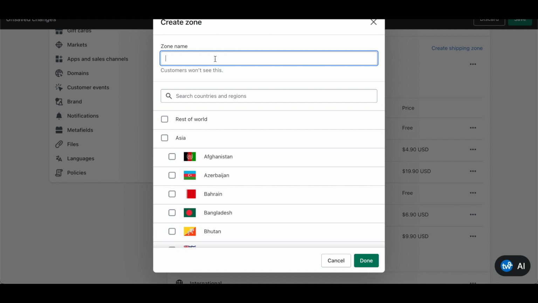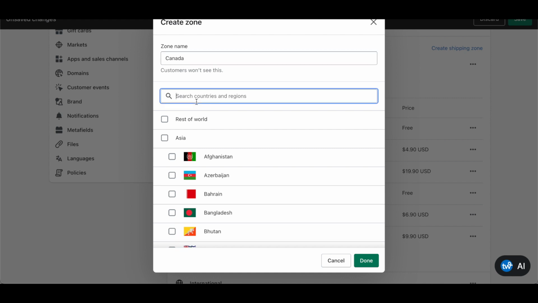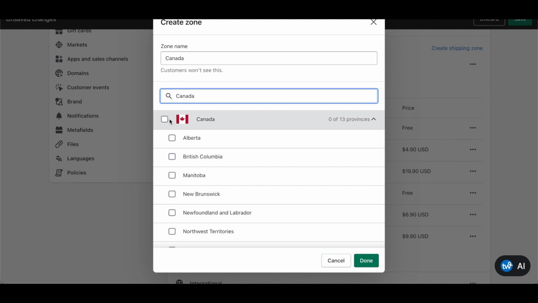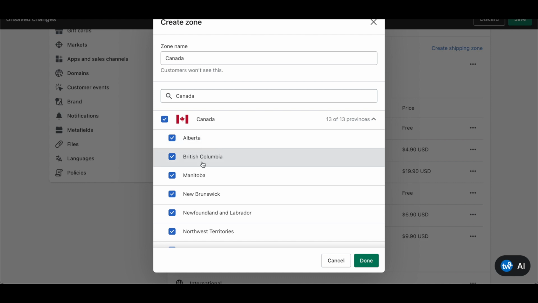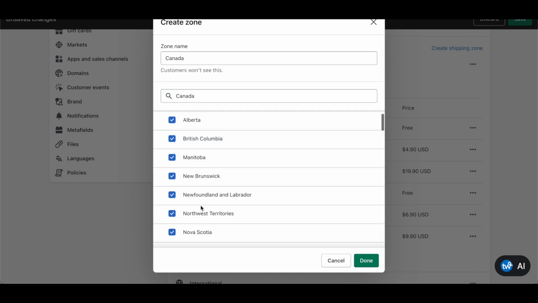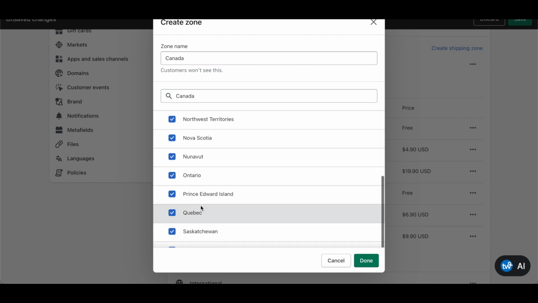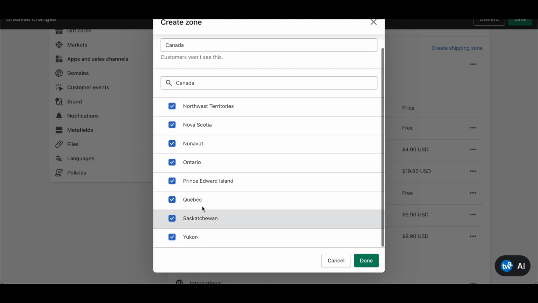Now, you just name your zone. So I'm going to choose to call this one Canada. And then we're going to search for countries. So I'm just going to type in Canada and it's just going to pop up. I'm going to choose to ship to all provinces. If you want to, I guess you could exclude some, although I don't know why you would.